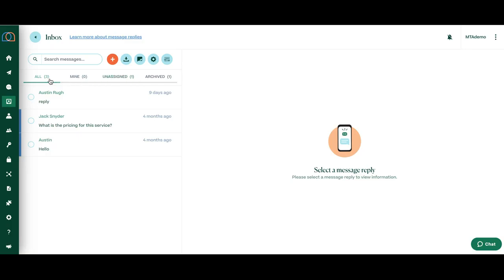The All tab will show you all conversations, except conversations that have been marked as archived. The Mine tab will show you all conversations assigned to your user profile. Note, if your account has no user setup, this tab will not appear.